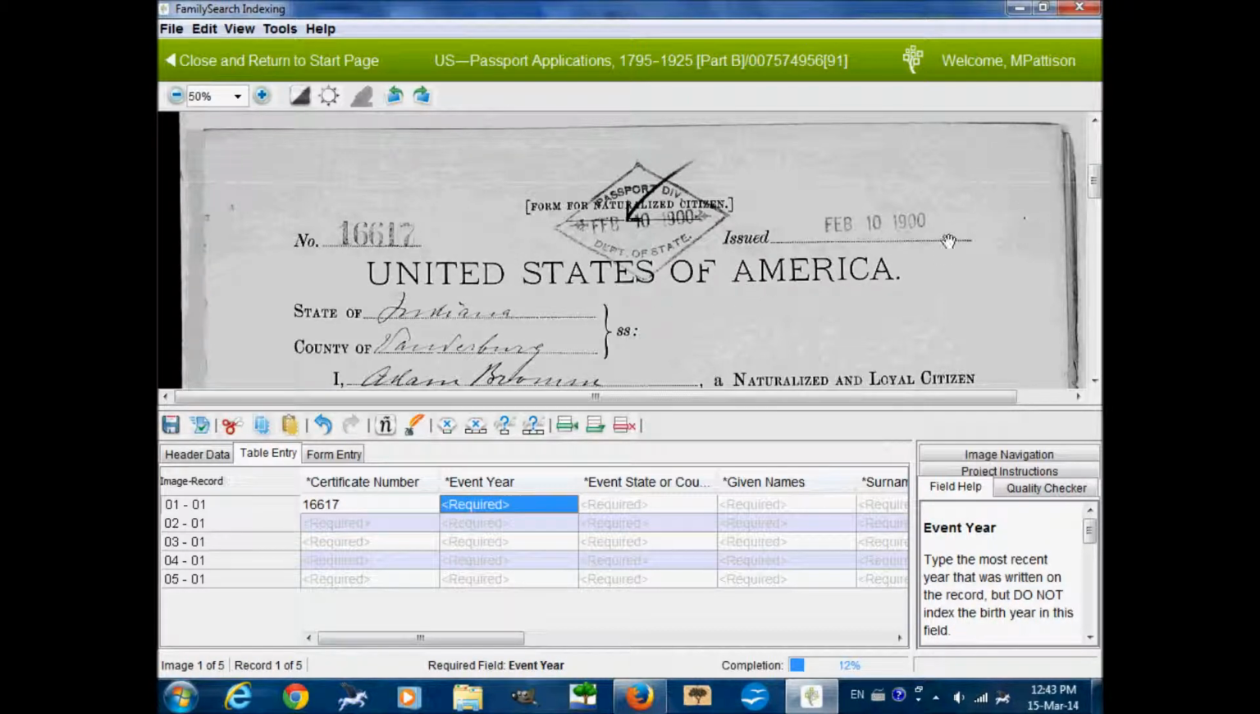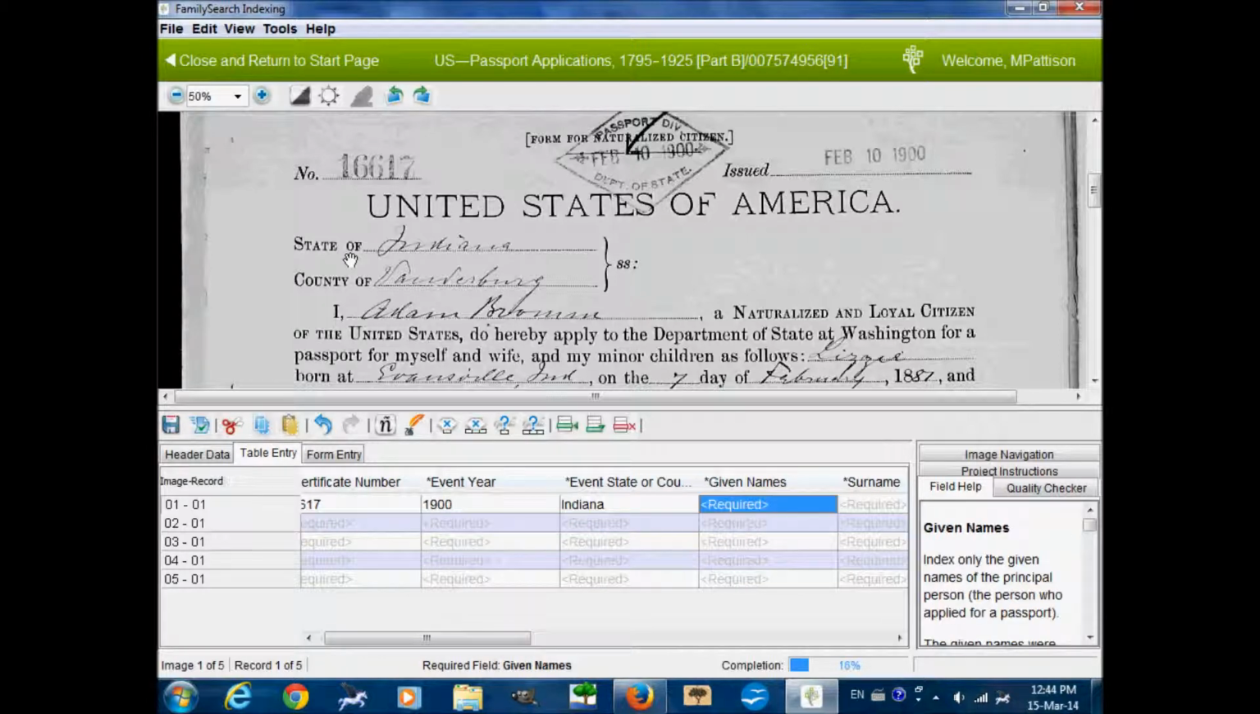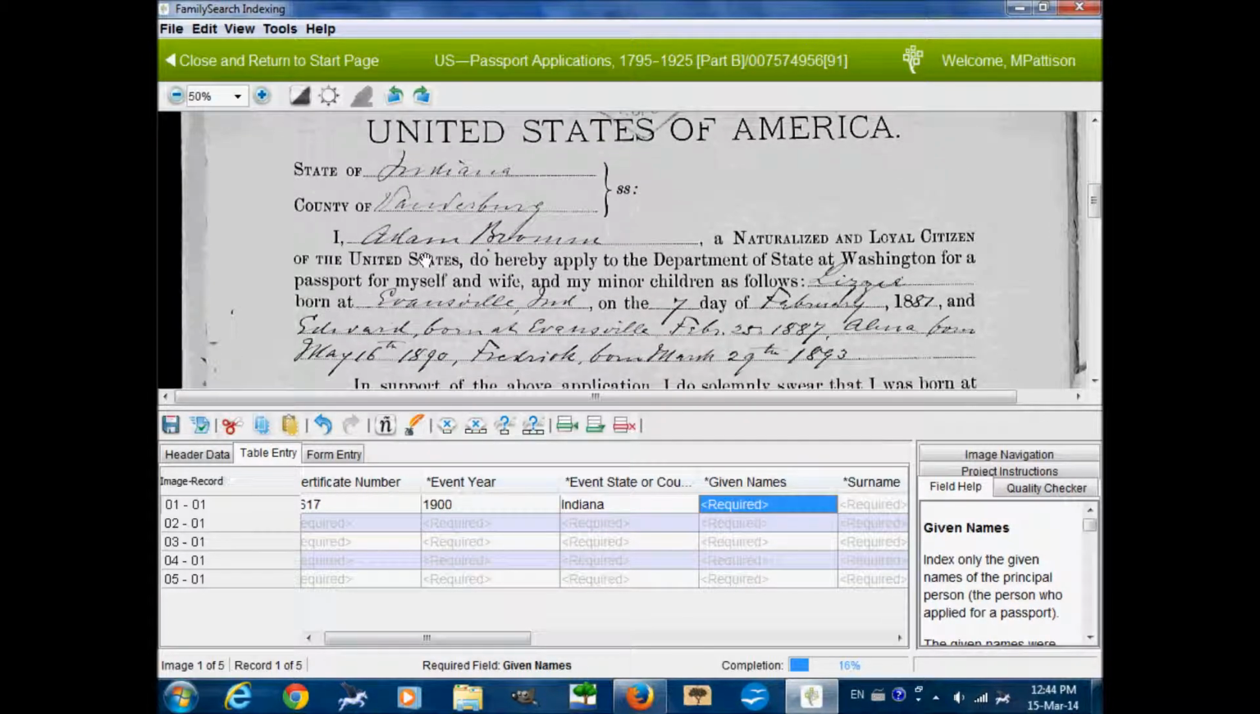Event year, and sometimes you'll find there's more than one date stamped on the page. Like here we have a date here and the date here. It happens to be the same date, but if they were different, always check the field help, and it says to enter the most recent year that's given. Next comes the event state. Here we have the state, Indiana. And then the given names, that's Adam.